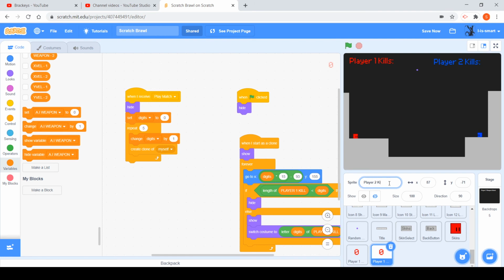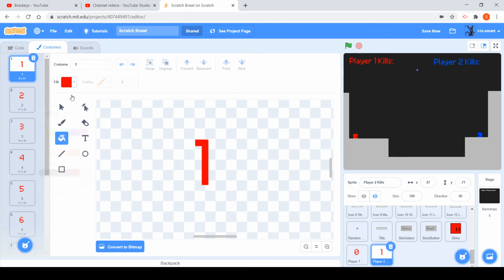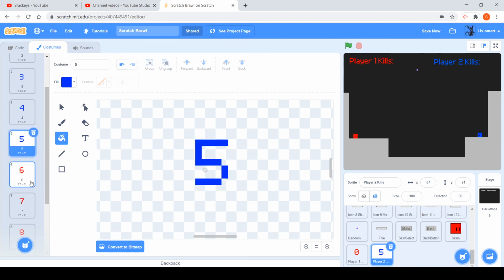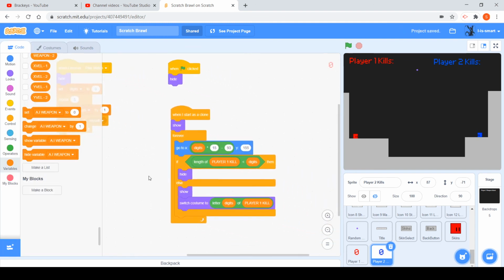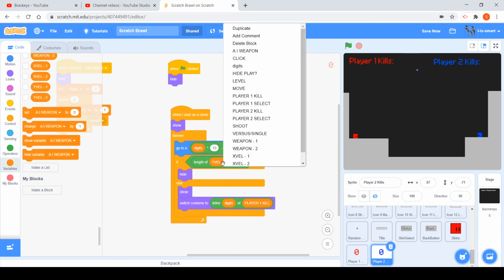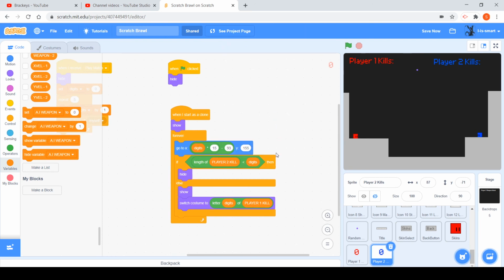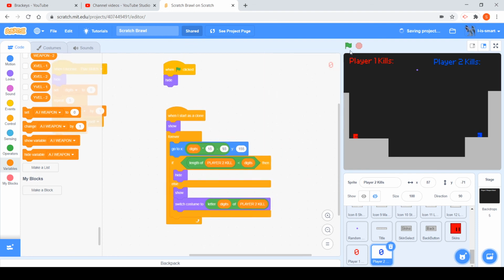Call it player 2 kills. Change all of these to blue. So we can just use the fill tool and change all of these big boys to blue. Okay, just like that. Then we can just say, instead of player 1 kills, it will say player 2 kills, player 2 kills, and now we can just position it.